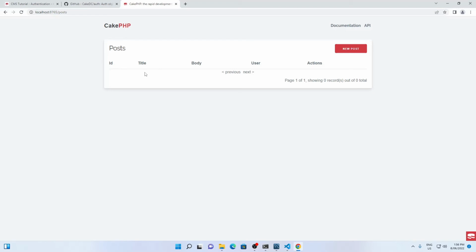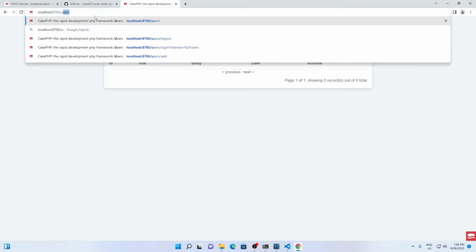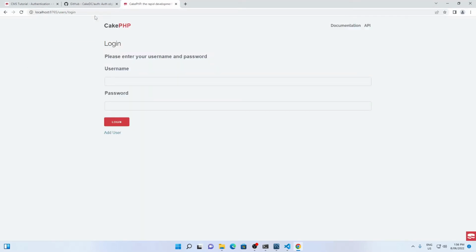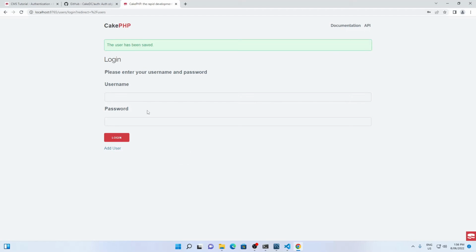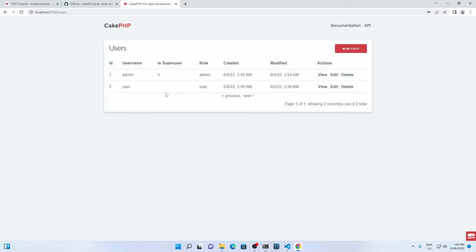So that's authentication. We can go once again to the logout and add a user. Let's add user, and we'll go password. We'll just call that user there, and let's see if we can log in as user. Okay, so we've got a user there and an administrator, and this administrator is the super user as well.